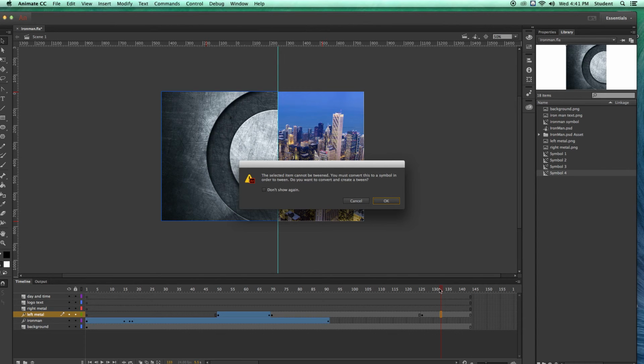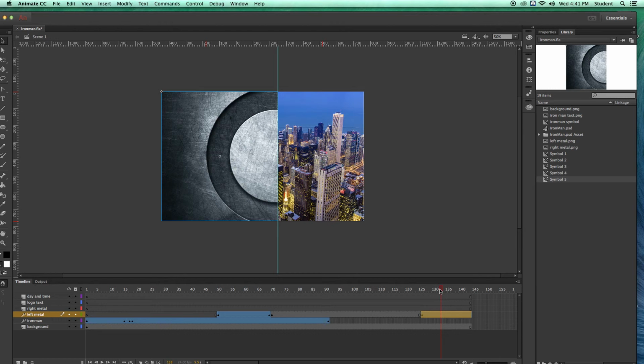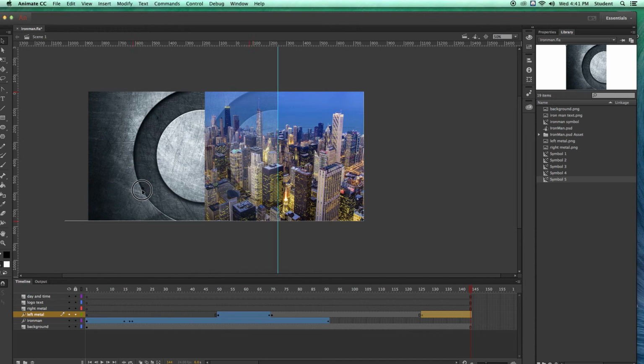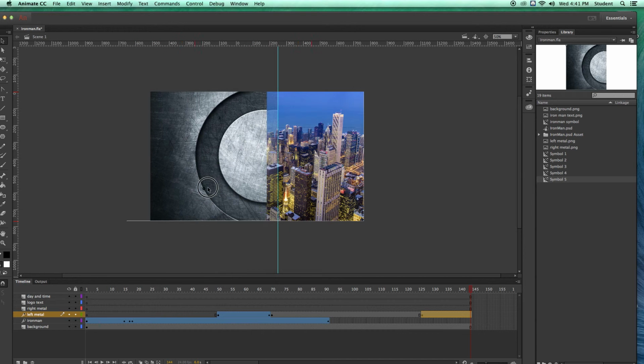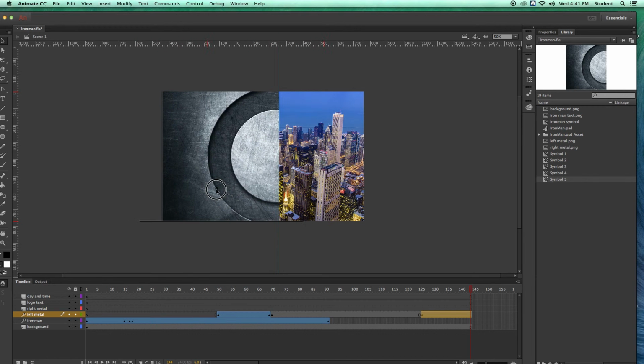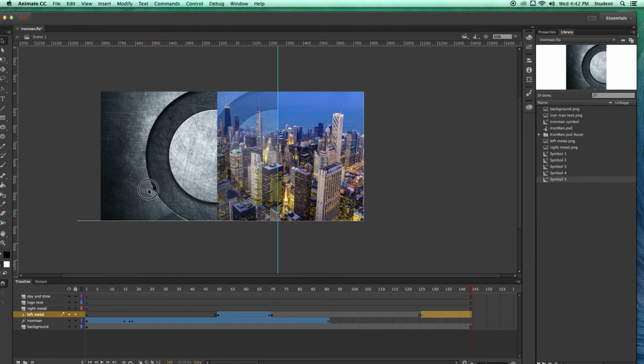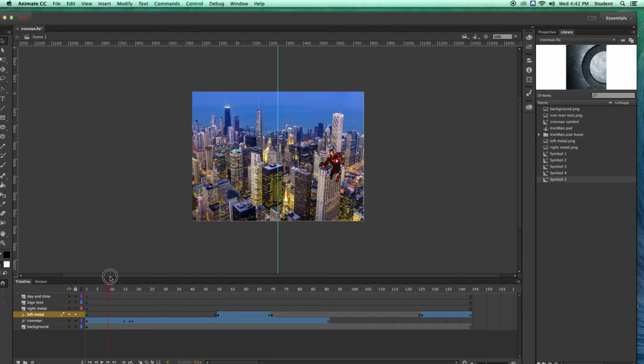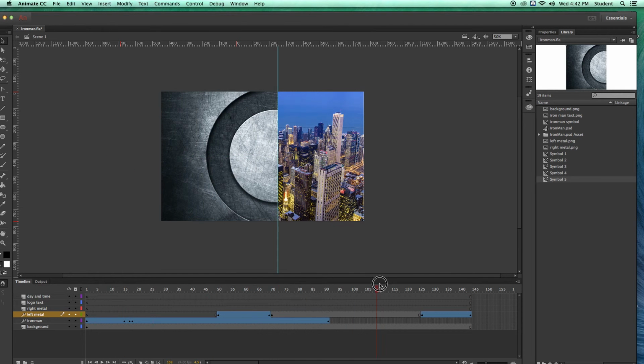Create motion tween, convert to a symbol, and then by the last frame, he's going to make his way back off the screen. Actually, I'm going to give myself a couple more frames. Yeah, so I'm going to bring him all the way off the screen. There we go. So it's going to come in, hold, and come off.